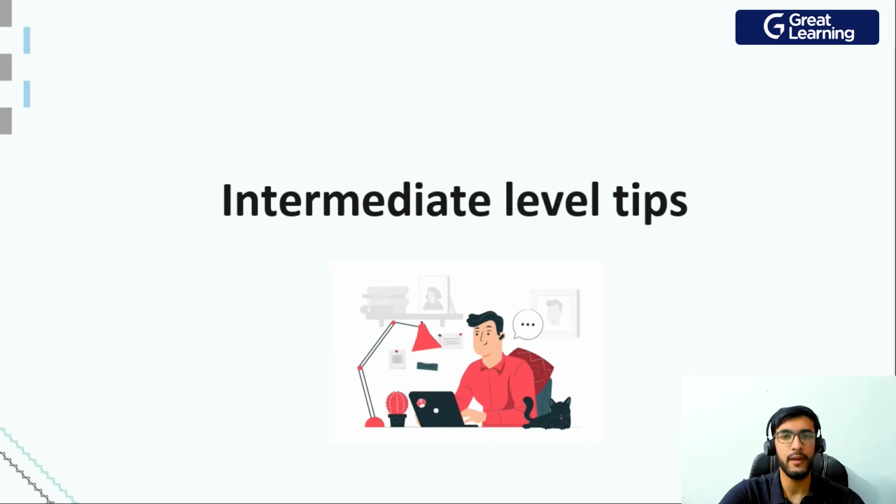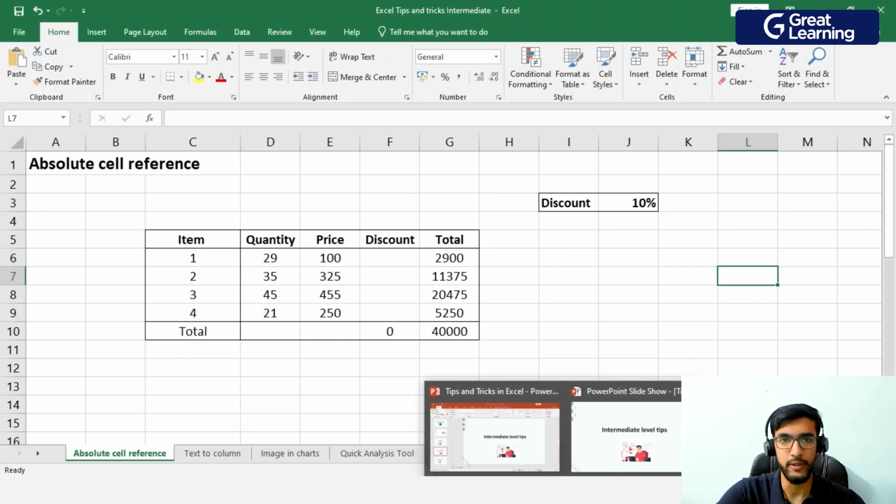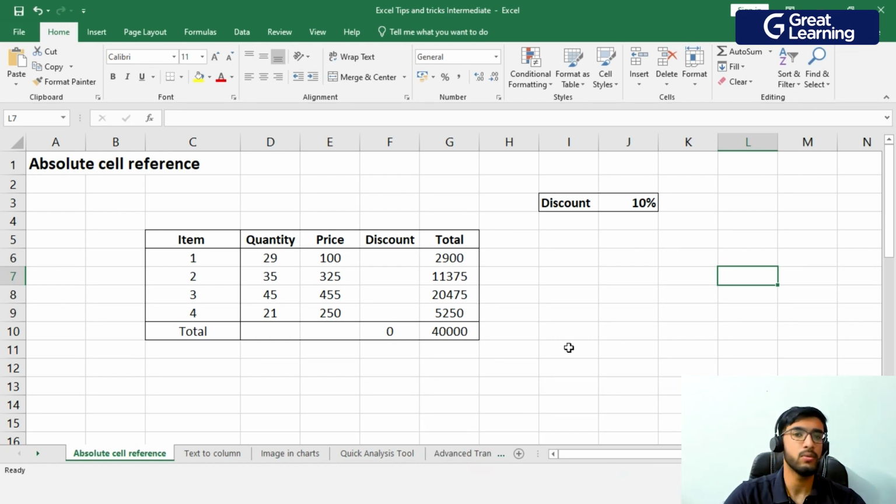Superb. Now that we have completed the basic level of tips in Excel, let's move ahead with the intermediate level of tips. To start off, we will begin with the absolute cell reference. To make this tip more clear, I have made it into a real-time example. I have taken the example of supermarket billing. The supermarket owner has decided to give 10% off on every product item that the customer purchases due to a festive offer.